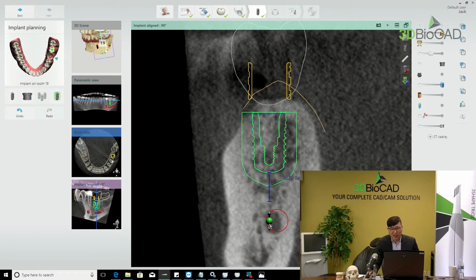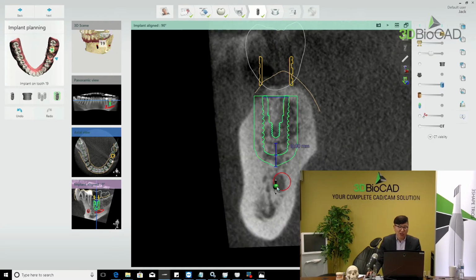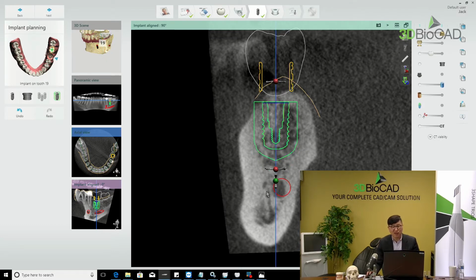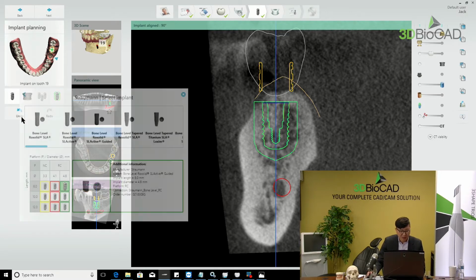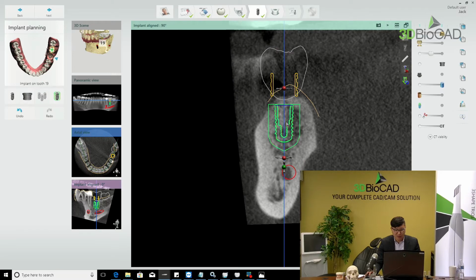So for implant planning in Implant Studio, if we grab the green dot, the implant size can be changed. Implant length, actually implant length only. If we want to change the implant width too, we have to go back to the library. We can choose another one, but the position stays there. Okay. I hope this is not too hard for you.